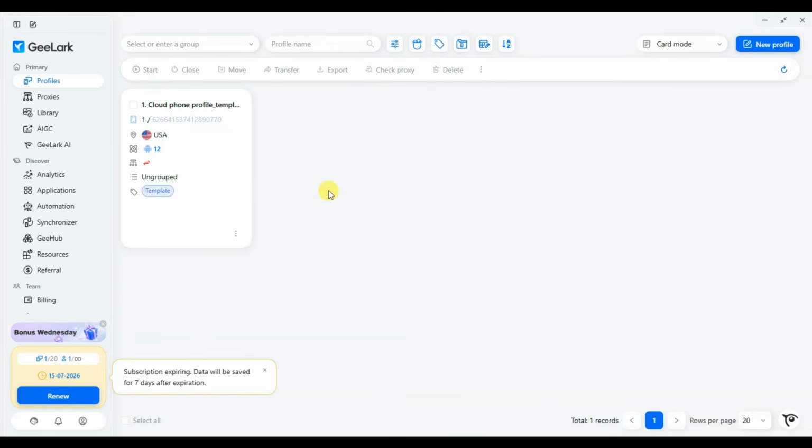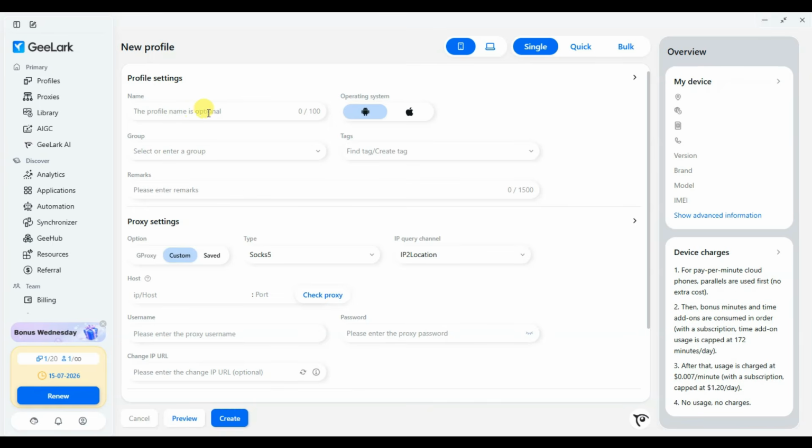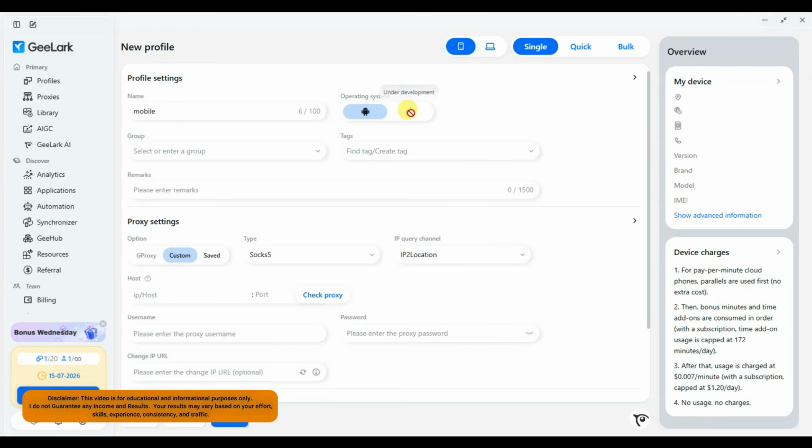Once you successfully create your account, you will come to this page. Here you can see an easy to understand dashboard. You can click on the new profile button. Now you can type your profile name. This is optional. You can type here anything. Guys, you can select your operating system. This operating system is under development. You can select your browser profile, like you can create a cloud phone profile or browser profile. If you want to create multiple profiles, then you can select the bulk option. You can select this option to create a quick profile.